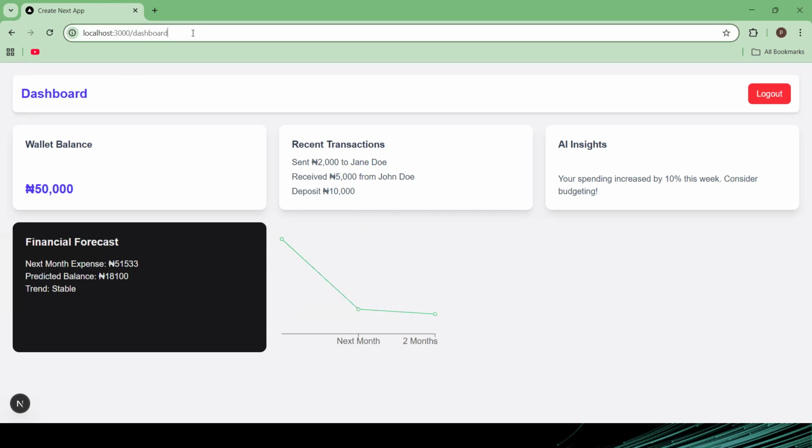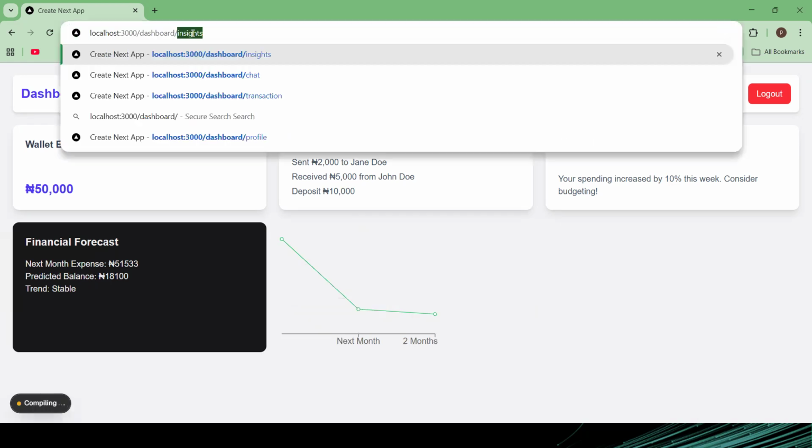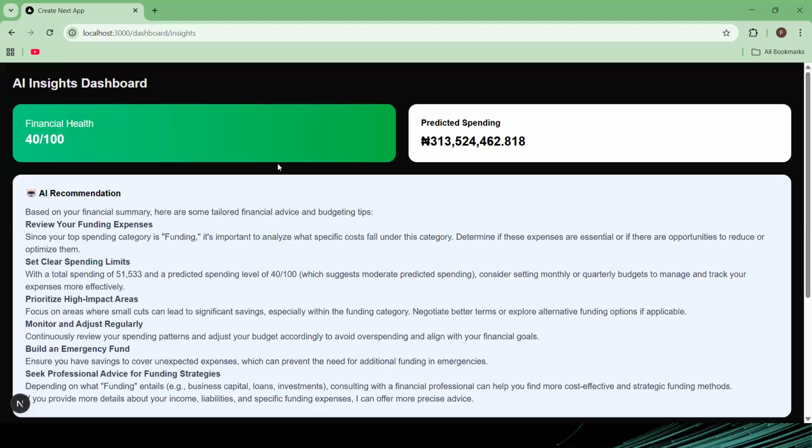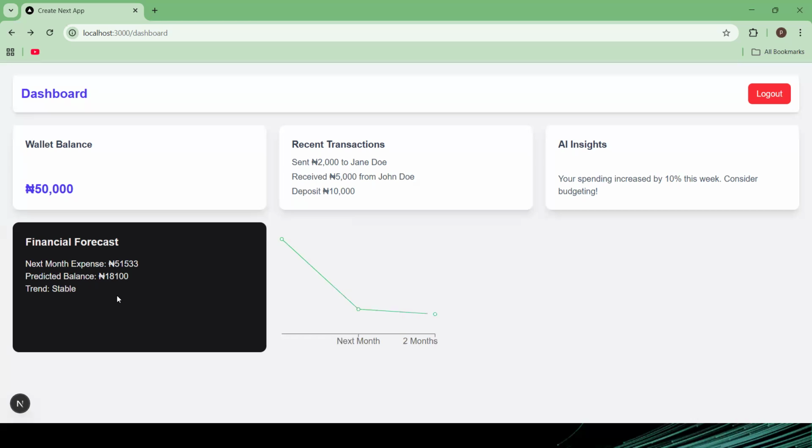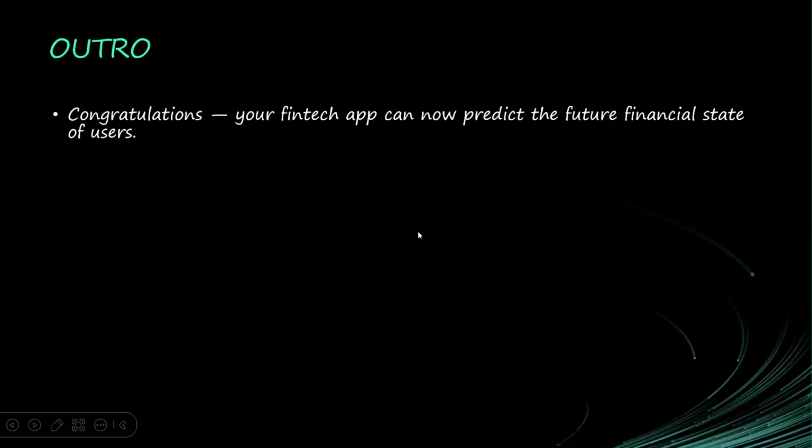And then if I also go to insights, maybe we could even bring this inside the dashboard. We could actually do that. But the thing is that everything is working. So this is the predicted spending. We are predicting that the user will be spending this. But on the dashboard now we have financial forecast. Okay, so this is pretty much it. Congratulations, your fintech app can now predict the future.